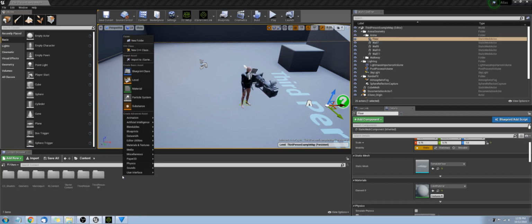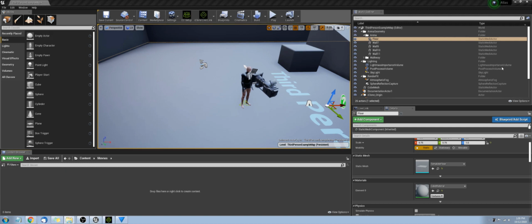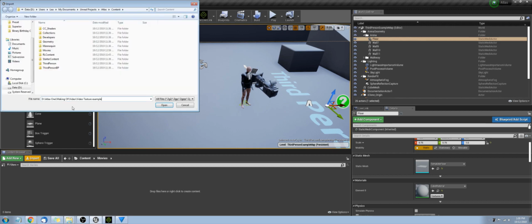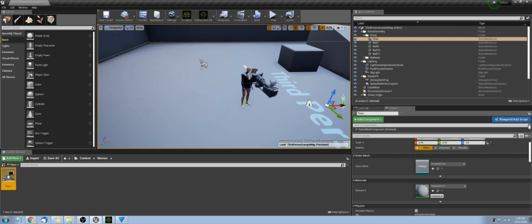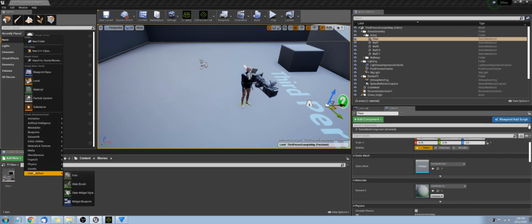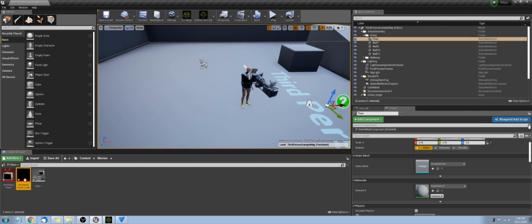In the Unreal content browser, create a folder called Movies. Once in the folder, click on Import and select the MP4 file that you want for your video texture. This will create a file media source, which will kind of represent your file in Unreal. Right-click in the content browser, go to the Media submenu and select Media Player. You'll get a pop-up asking if you want to add a video asset. Check that and hit OK. This will create a media player asset and a video texture asset.